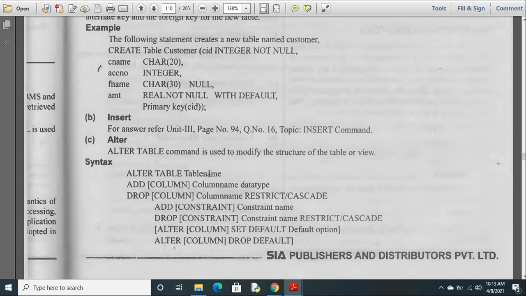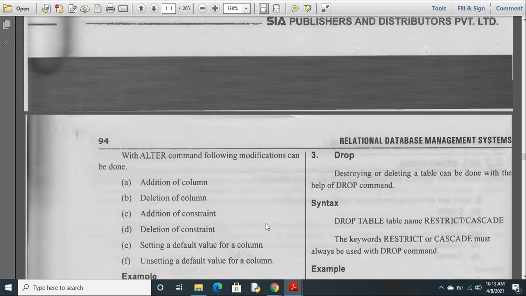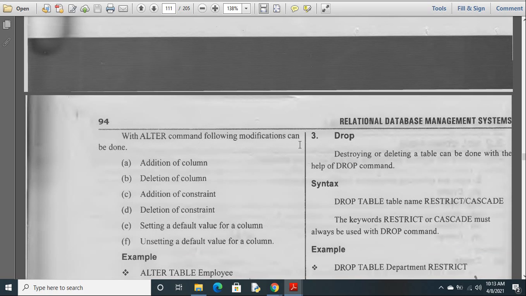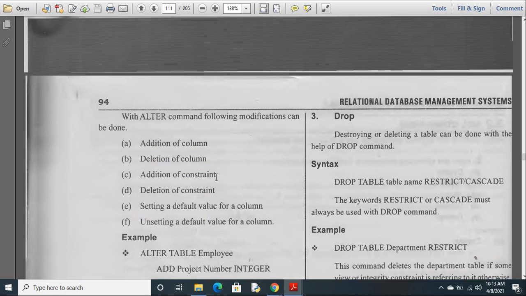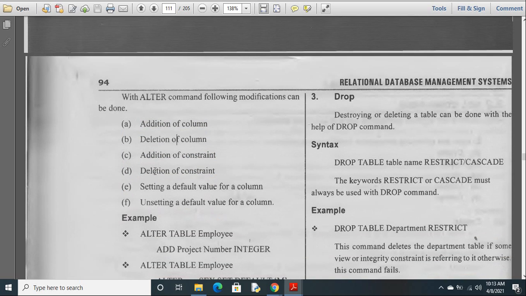So already we know about create statement, it is done. Insert, alter. So alter table, table name, either you can add a column or you can drop a column. Whatever modifications you want to do we can do with alter command. With alter command the following modifications can be done. We can add a column, we can delete a column, we can add a constraint or delete a constraint, we can set a default value for a column or unset a default value for a column. All these are the modifications we can do with alter.